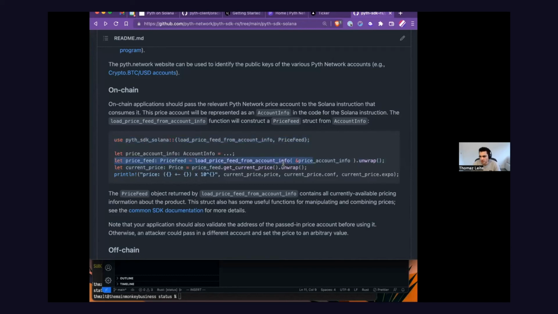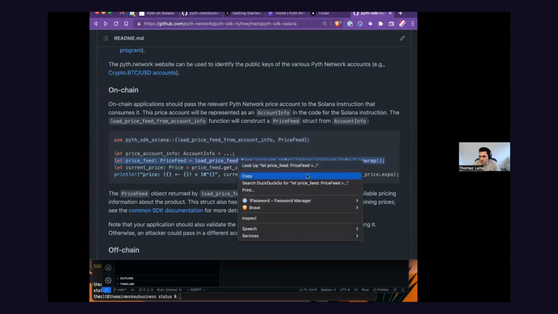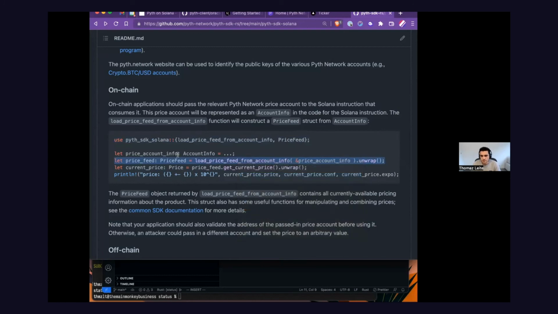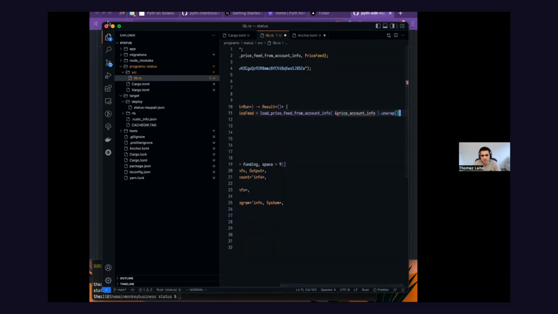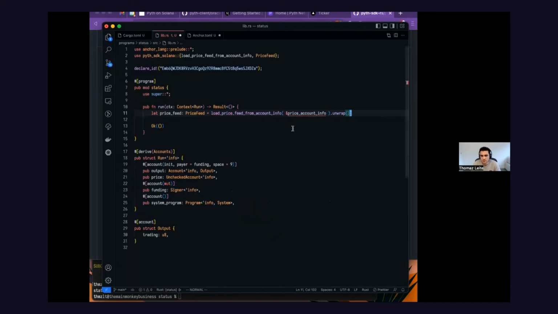So there's a line here, we can pretty much just copy it. The line above, we're not going to be using because it's how you define the account info. We have already declared the price account here, so we can just use it from the context in the instruction. So I can go in here and paste my code. Let me close the sidebar to make it better.